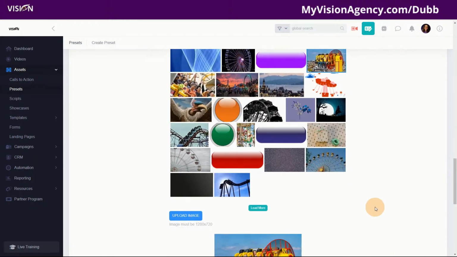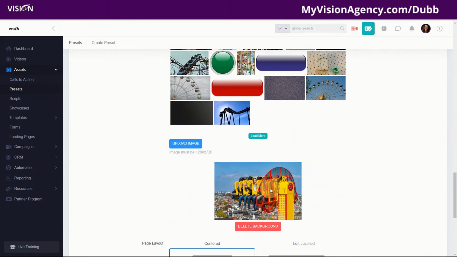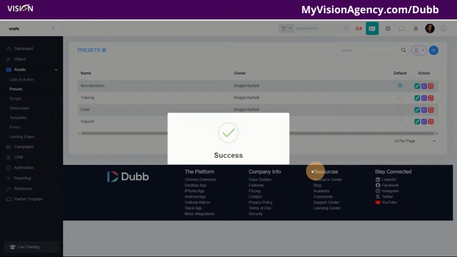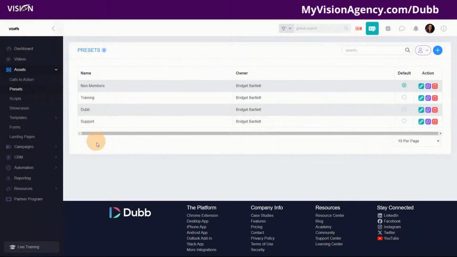Let's choose this one. And now we have our image loaded here. You can also choose whether you want the content to be centered or justified. I'm just going to choose centered for now, and then we'll go ahead and save. Okay, so now the preset that we created is here.